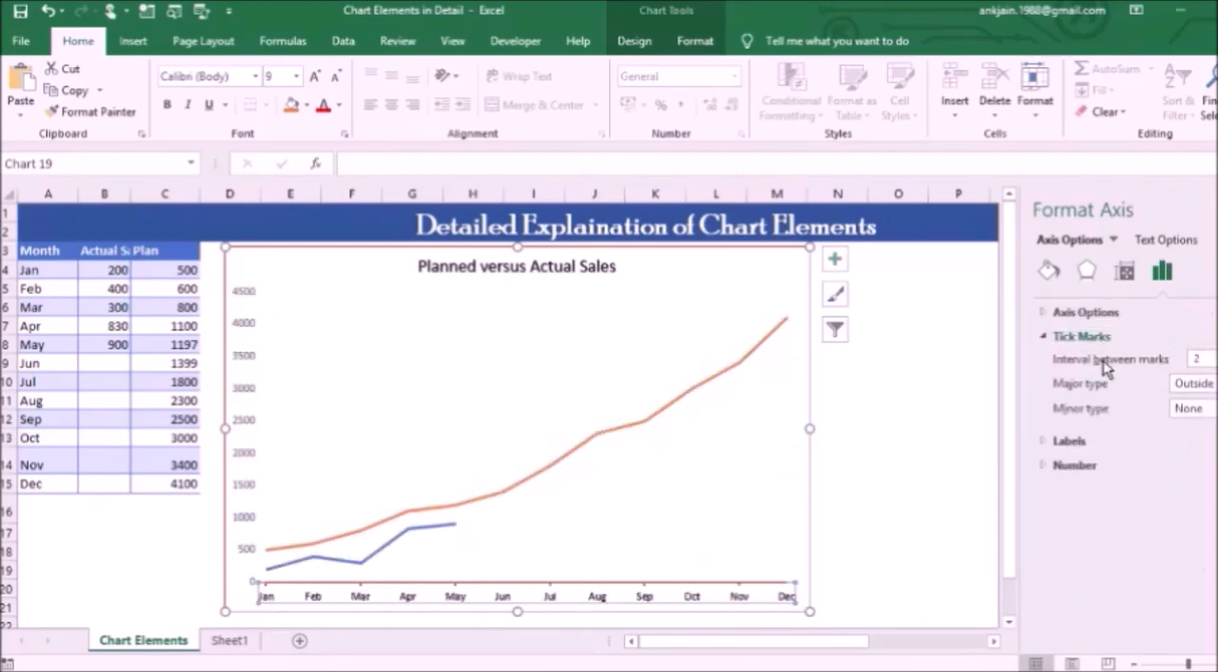Now comes the tick marks. Interval between marks is 2. If I give interval between marks as 1, then you can see now we have tick marks for Feb, April, June, August as well. Before it wasn't like this. Jan, Feb, and then another tick mark came here. March, April, then another is there. But if I want to keep it 1, then I can do that. Now the interval between these tick marks is 1.